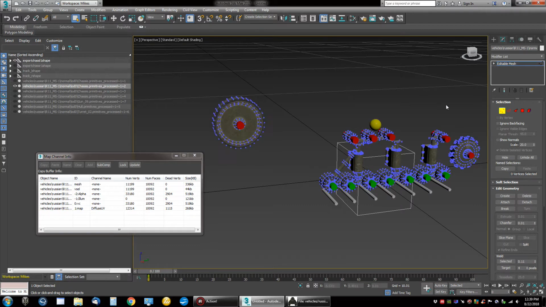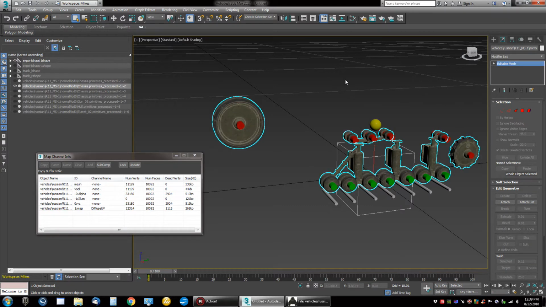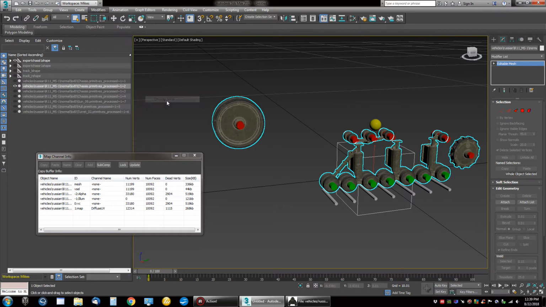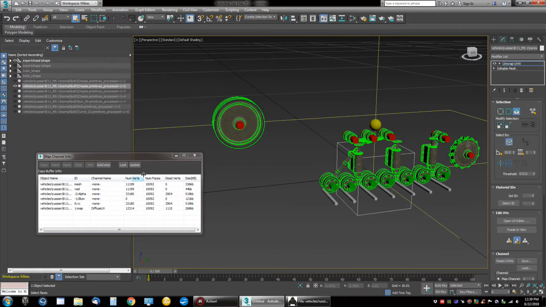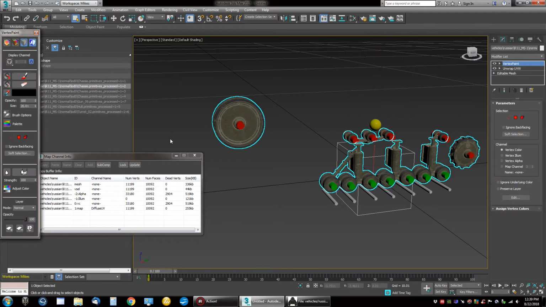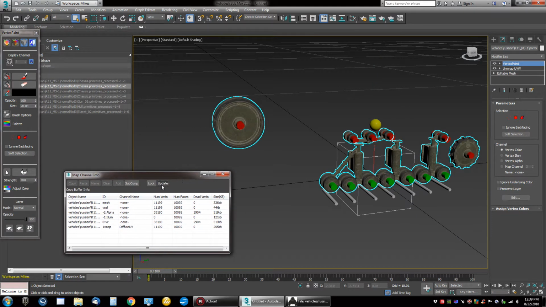is to go up here to modifiers, UV coordinates, UV unwrap. Click this update and you'll see that we fix the UVs. Okay. Now to fix the color and the alpha, do the same thing. Go up to modifiers, mesh editing, vertex paint. Okay. Now if we just update this, you'll see that we've removed those dead verts.